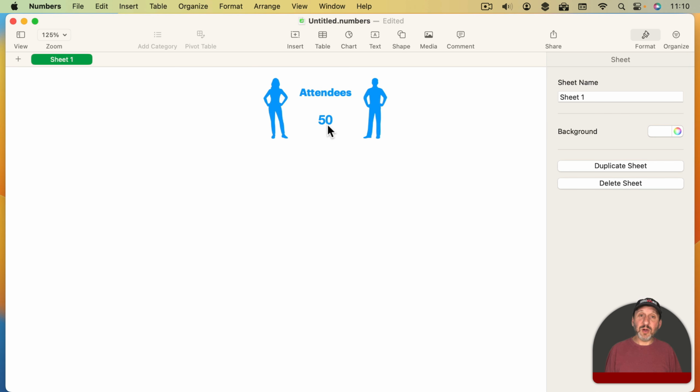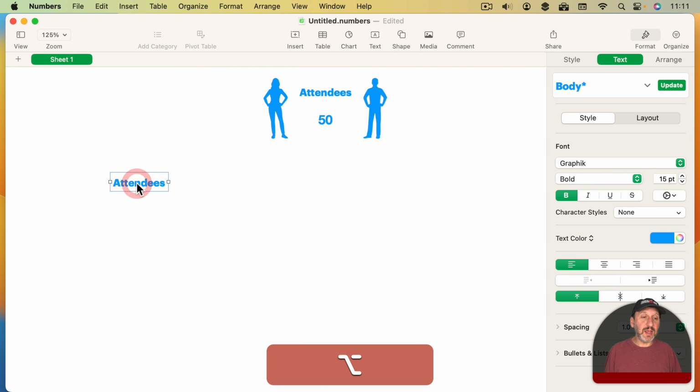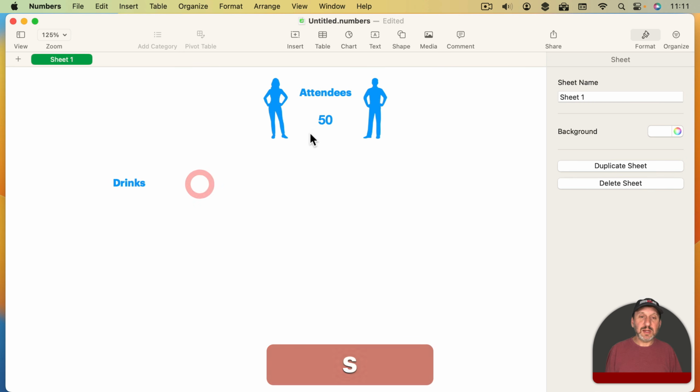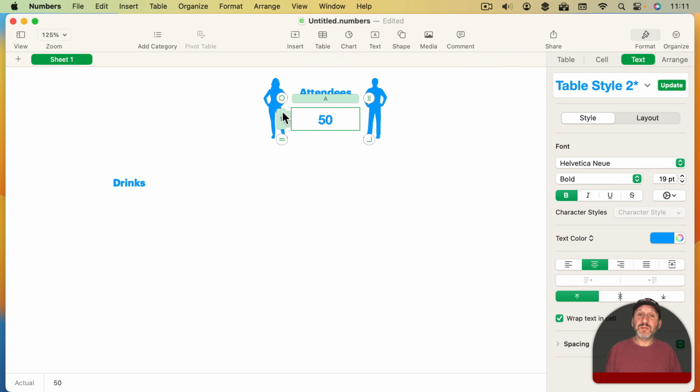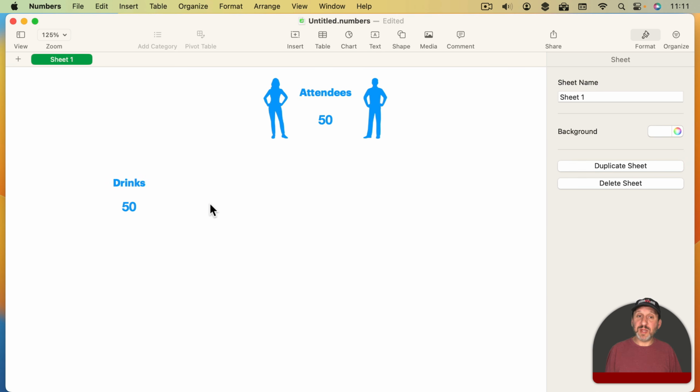Now let's go and add a calculation here for the budget for drinks. So I'm going to copy the text here by holding the Option key down, dragging, and then let's change this to drinks. And let's create a small spreadsheet table. Again, using this as a template here, I'm going to select it and I can Option drag from here to duplicate it. So let's have the drinks budget be here.